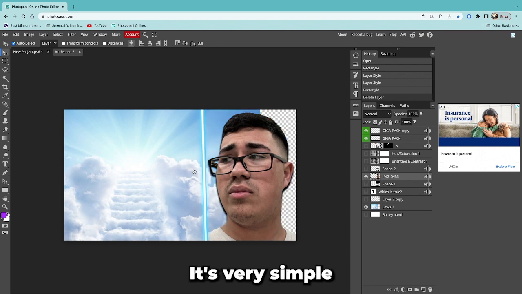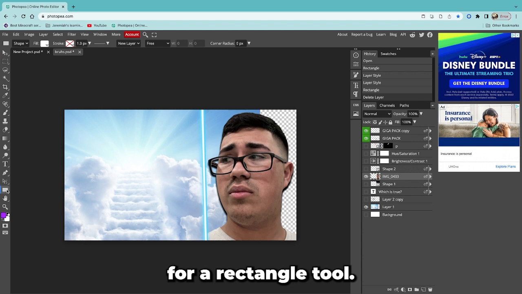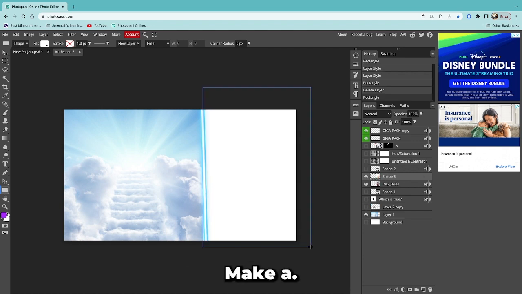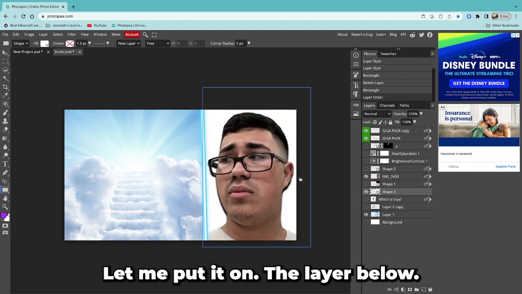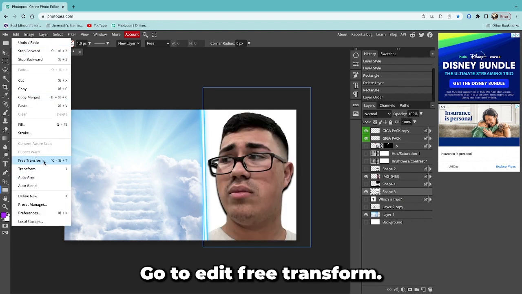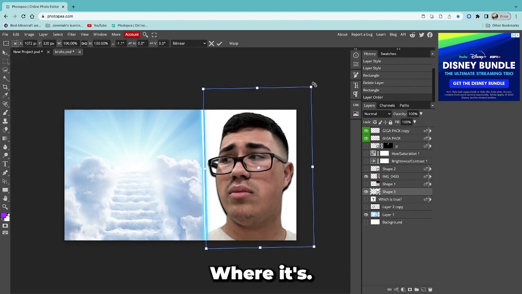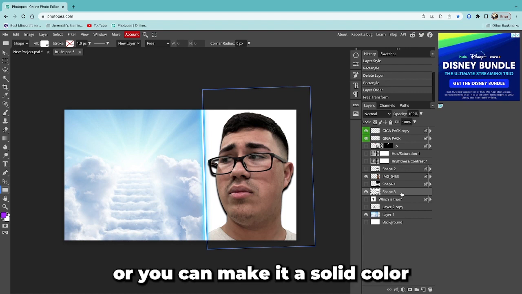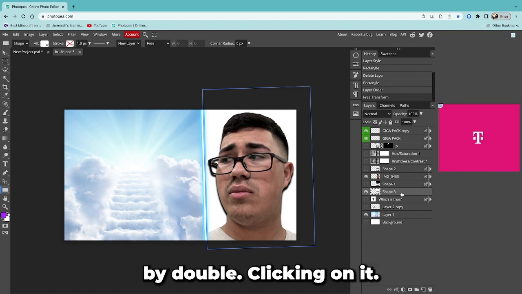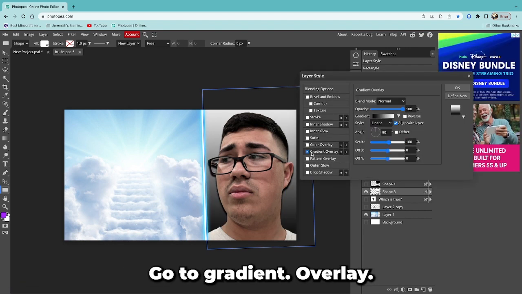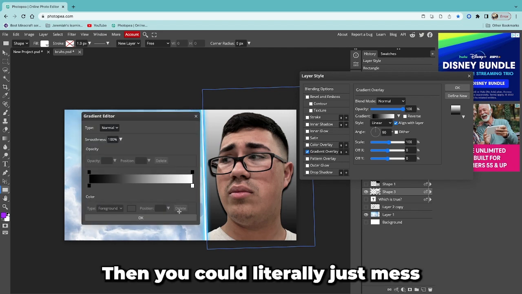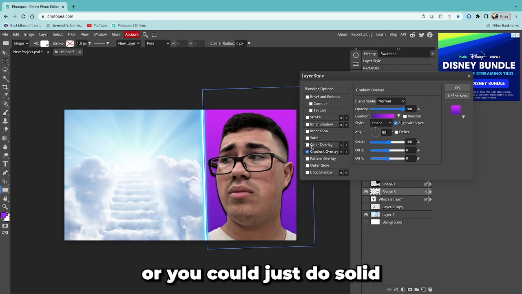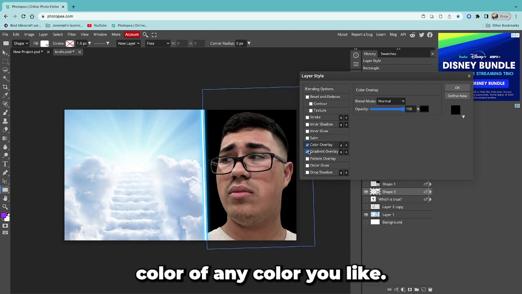So how you do that is very simple. Go to rectangle tool, literally just hold, make a rectangle. It's covering it right now. Let me put it on the layer below. Go to edit, free transform, put it, angle it where it's on the line, also covering this but not that. Then you could make it a gradient, or you can make it a solid color by double clicking on it. Go to gradient overlay, click it, then you could literally just mess with the colors, or you could just do solid color of any color you like.